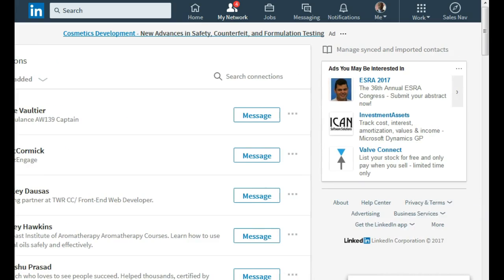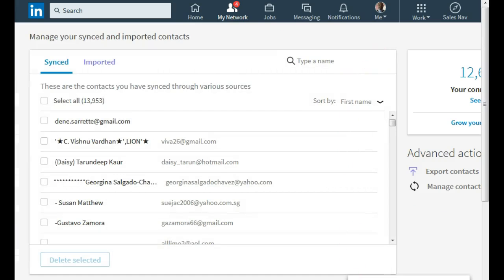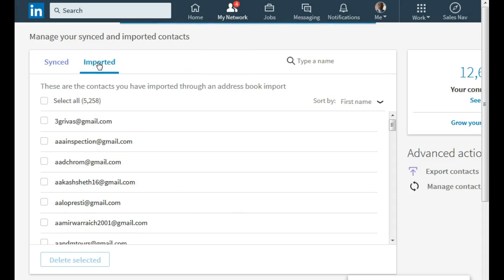a place where I will look for manage and sync imported contacts. I want to manage my imported contacts. I will click on it. When I go to imported contacts, the syncs section shows contacts we have synchronized from all my old email accounts like Gmail, Hotmail, and so on, and the imported contacts of the past. That is not important. You will click on imported. So this number you will see here, I have imported 5,258.